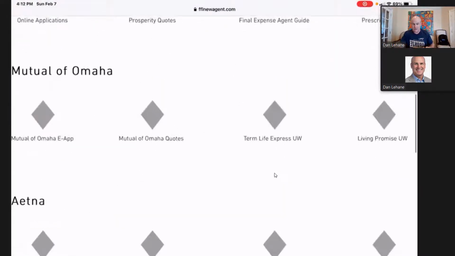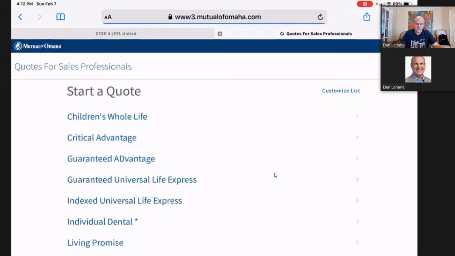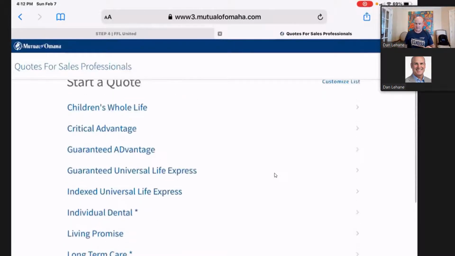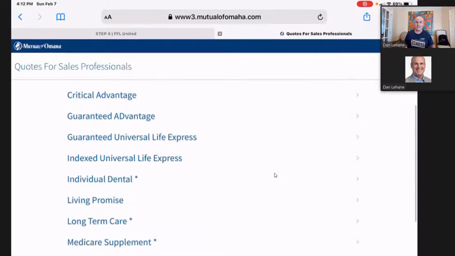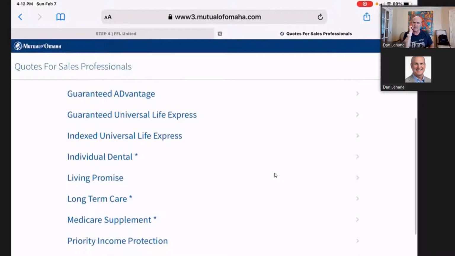I'm going to take a look at Mutual of Omaha. I would recommend that you just play with all of these over and over and over again, but Mutual of Omaha, it's loading. And this is just the quote tool. And so what it does is it shows you all of their products. All right, so they have Children's Whole Life, Critical Advantage. I don't know what the critical advantage is. I can't remember. So I would go to their website and take a look at that. But I think, I'm not sure what it is, a guaranteed advantage.